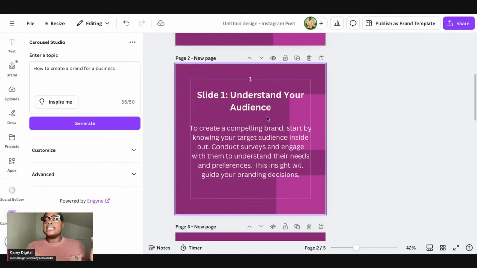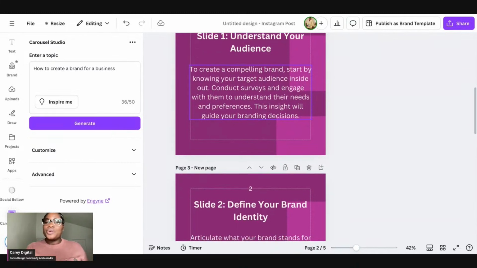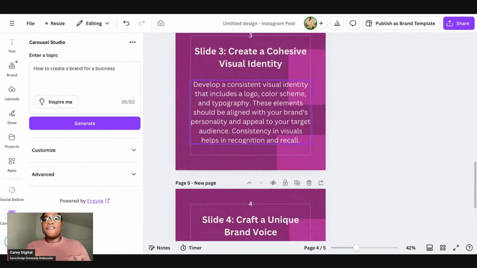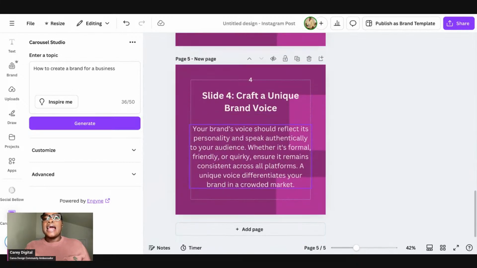And then for slide 1, it says understand your audience, which is a good tip. Define your brand identity, which is another good tip. Create a cohesive visual identity. And lastly, it says create a unique brand voice. Now, the key thing I want to point out to you: you are the knowledge expert, you are the person who has the knowledge. So of course this was generated by AI.